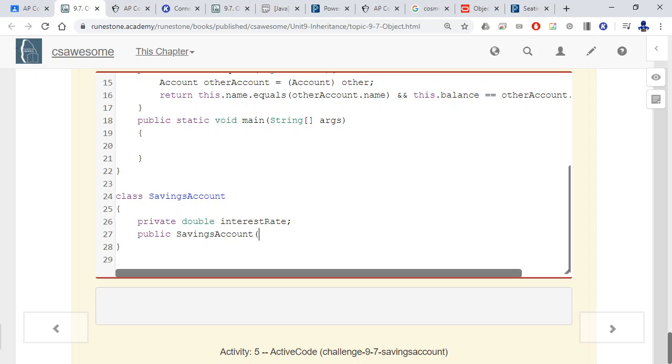Does a savings account have a... Oh, I forgot something. What did I forget? Extends? Sorry. That's embarrassing. It's not the first time I've embarrassed myself.